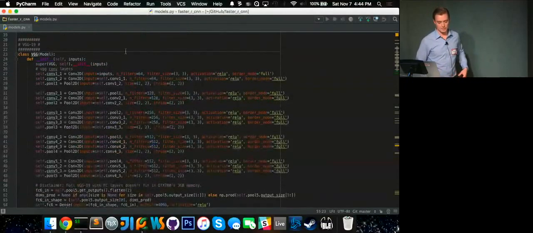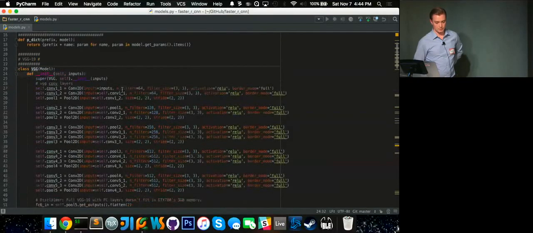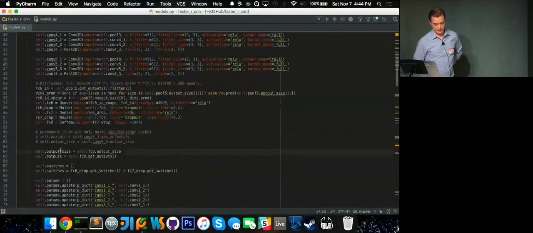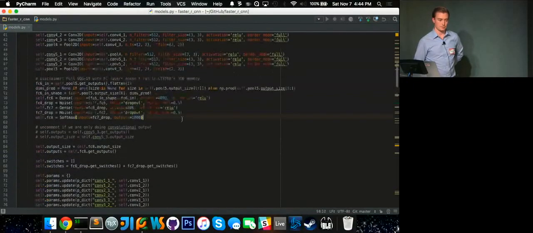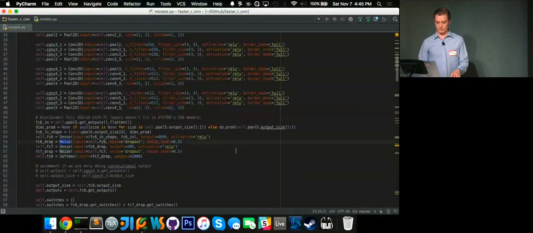So this is an example of, instead of using a prototype, actually creating our own model class. For the model class, all you need to do is take an input and define your model computation. At the end, you need to define an output size, as well as these functions: get inputs, get outputs, get params, and any other optional ones. Get switches here is for switches used for noise, like dropout during training, a popular technique for regularization. We have a noise layer that adds dropout noise. You can add salt and pepper noise, Gaussian noise, things like this.